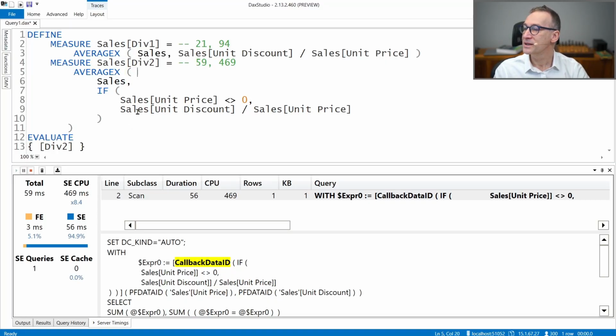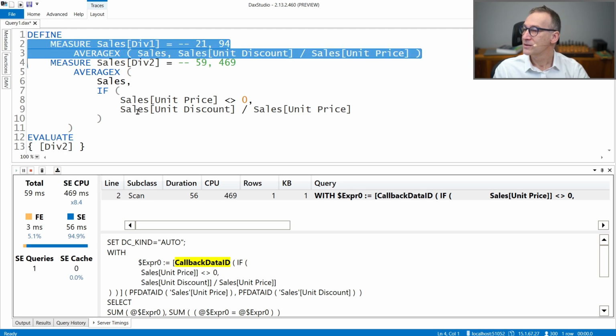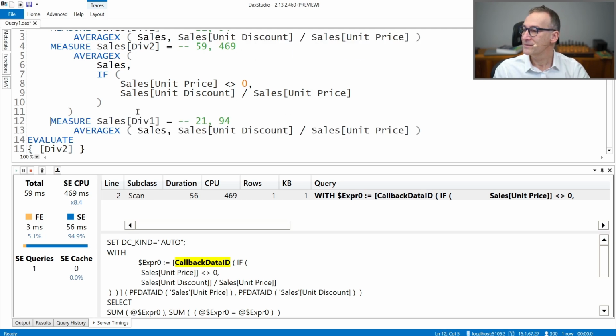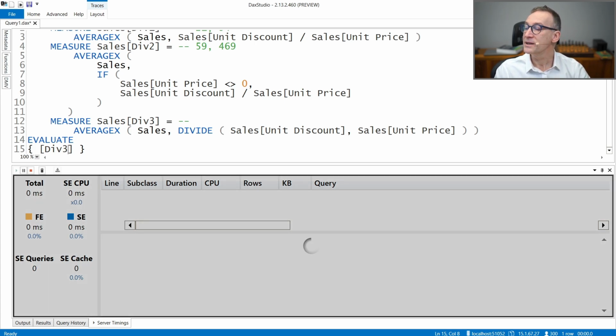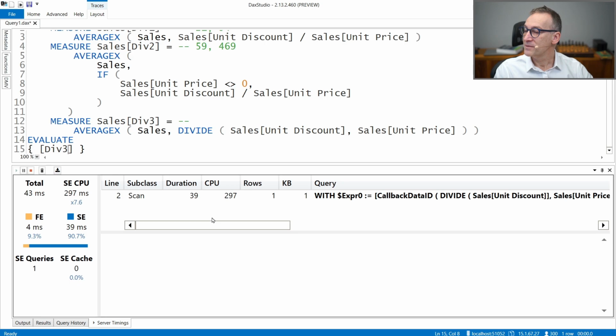Now it's time to take a look at divide, because the if statement protects us from division by 0, but divide does the same. So let's give divide a try by creating a third measure. We copy the first one and we create divide 3, where this time instead of doing the division, we divide one by the other. And then let's evaluate divide 3. Let's run it to have an idea of the time needed.